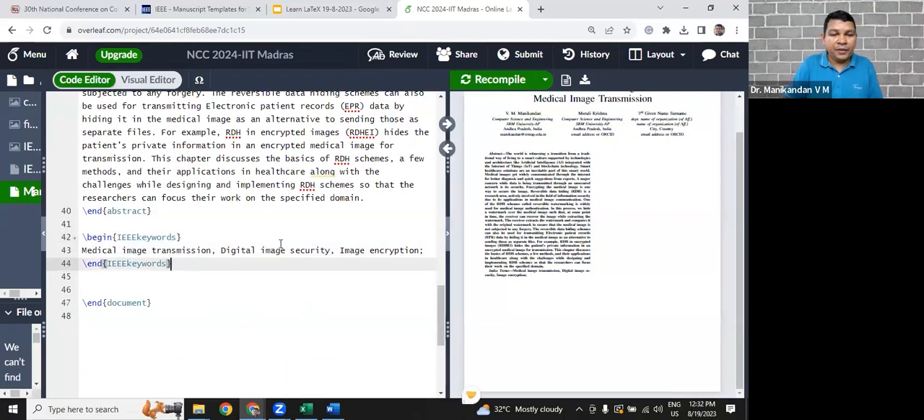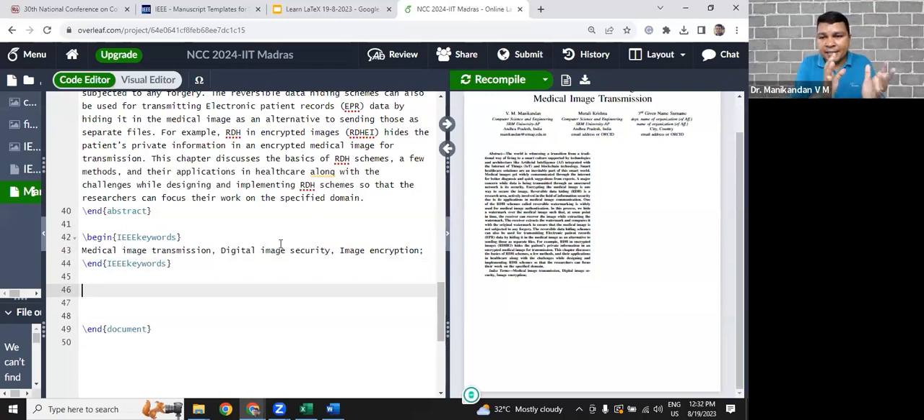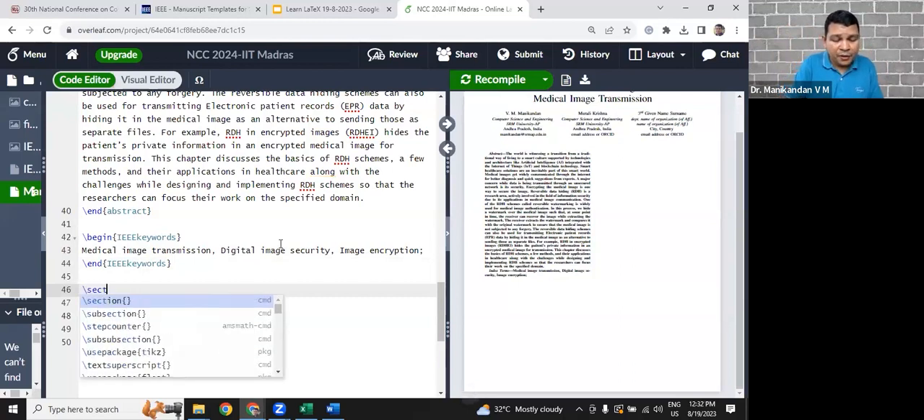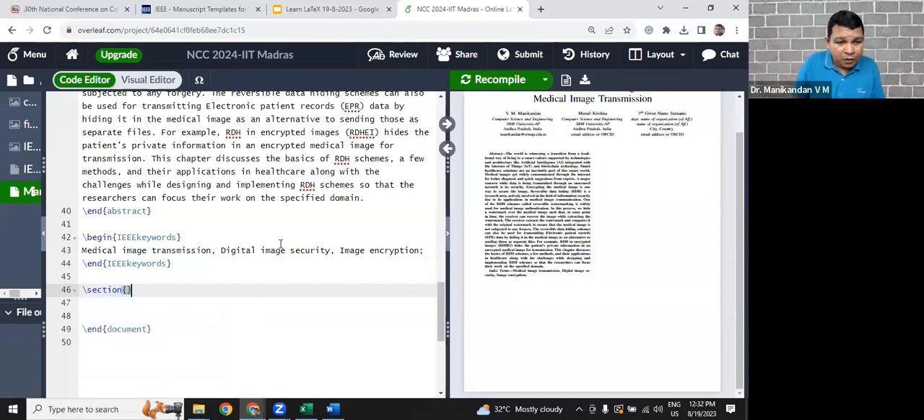Next, as we discussed earlier, we will have a number of sections: introduction, related work, methodologies, results, like that. Whenever you want to start the introduction, you go and write \section, and close the brace. You write introduction.